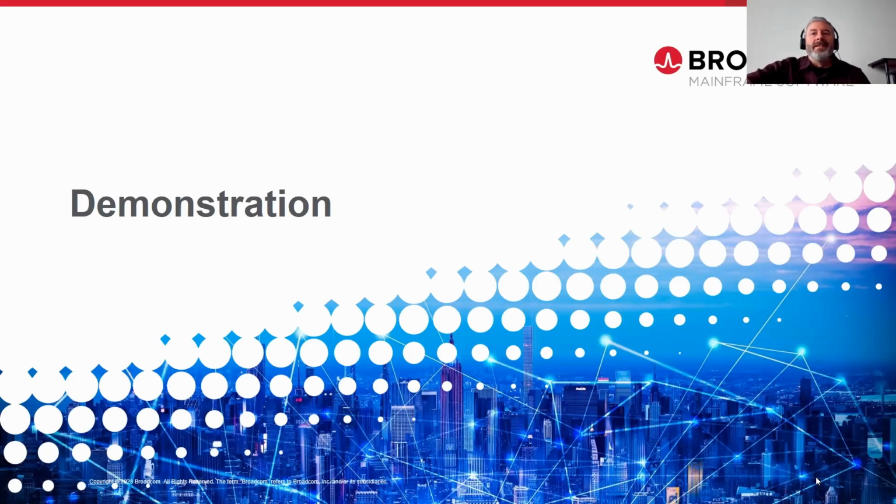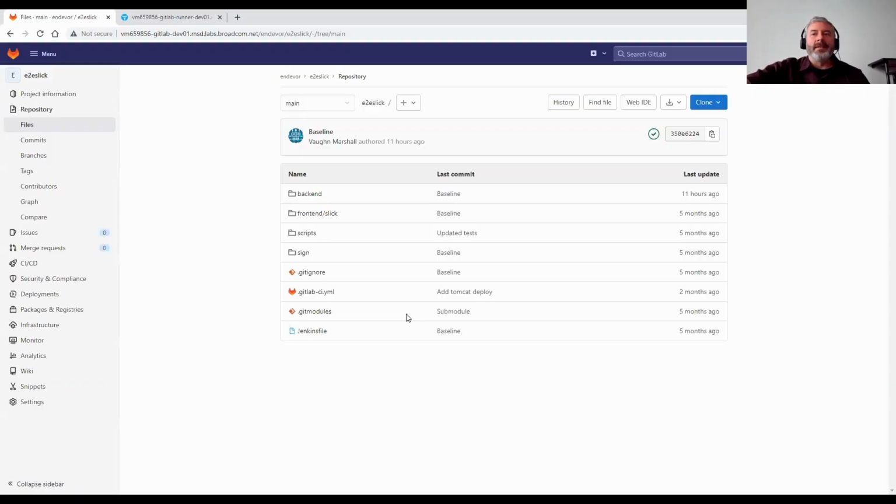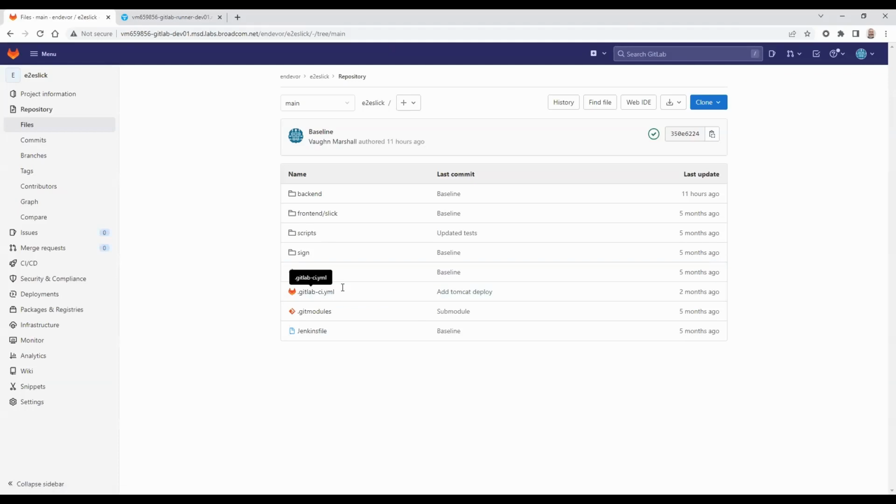I shall. So hopefully you can see this. Can everybody see a Git screen? This is GitLab. Yep, I can see it. It's on both my sessions.